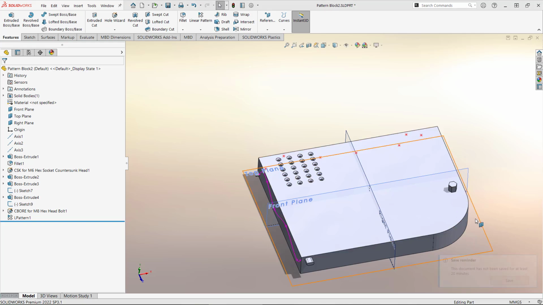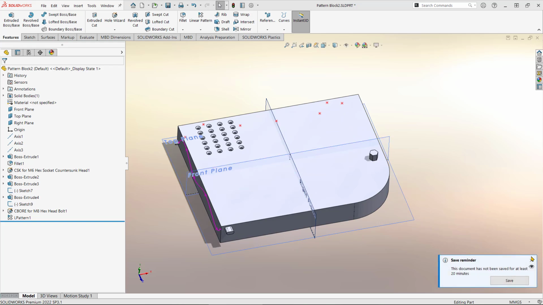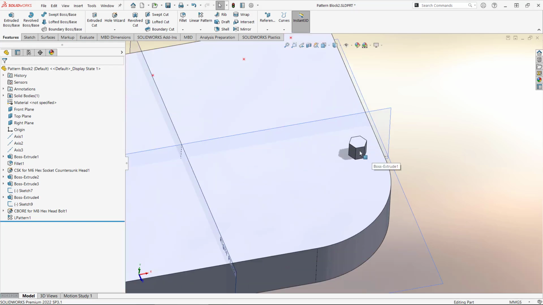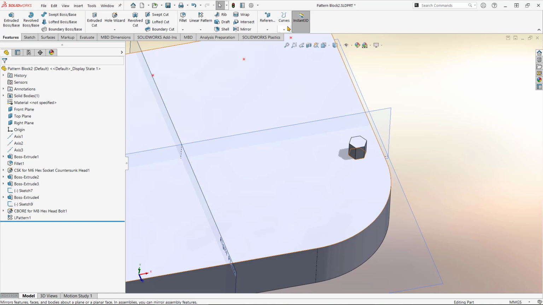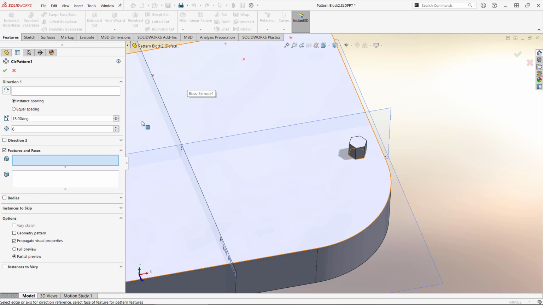The next type of pattern that we're going to look at is a circular pattern, and we're going to use this little boss extrude here to illustrate this. The linear pattern is often the most common pattern that you will use. That's why it has its own icon in the features command manager here, but the other patterns are available in the drop down arrow below the linear pattern icon, so we can see all the other pattern types in this drop down menu. So we're going to select circular.